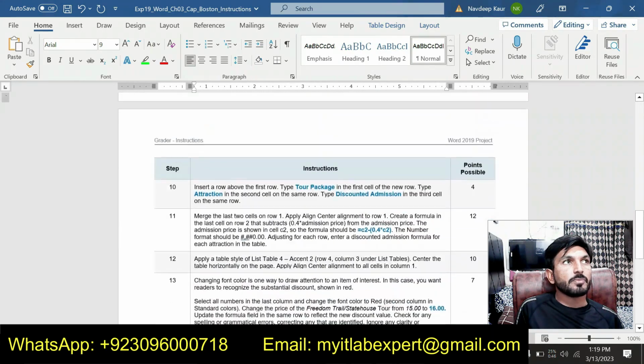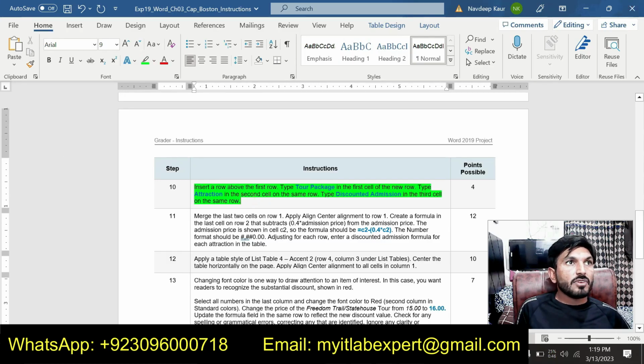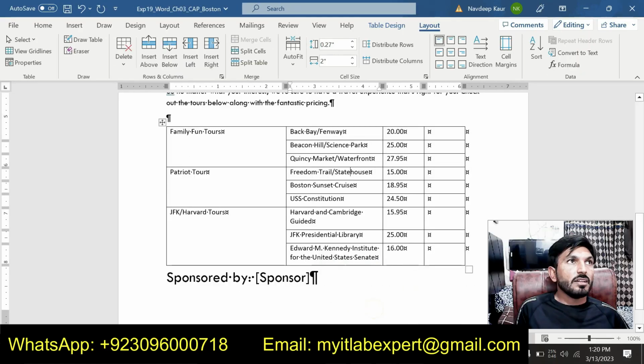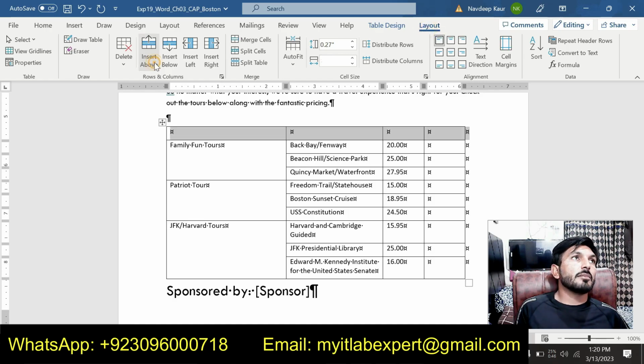Our next step is step number 10. Step number 10 is insert a row above the first row. Type tours packages in the first cell of the new row. Type attraction in the second cell of the same row, and type discounted admission in the third cell on the same row. So we are supposed to insert a new row above row 1. This is row 1. We are supposed to insert a new row above row 1. So we will click on the layout tab now. After clicking on the layout tab, we will just click on insert above. You can see that a new row has been inserted above row 1.